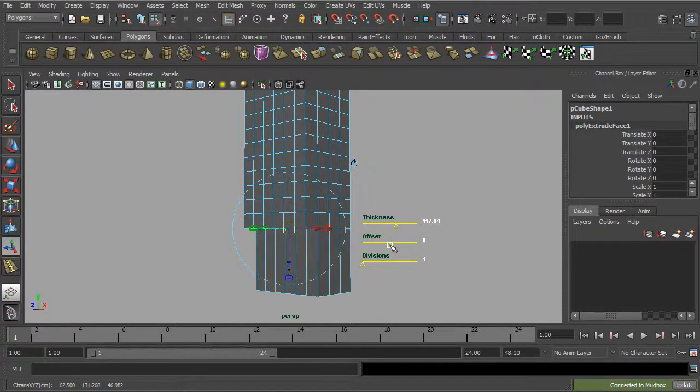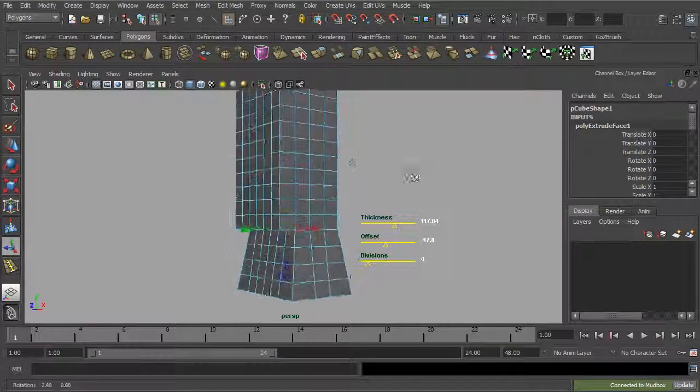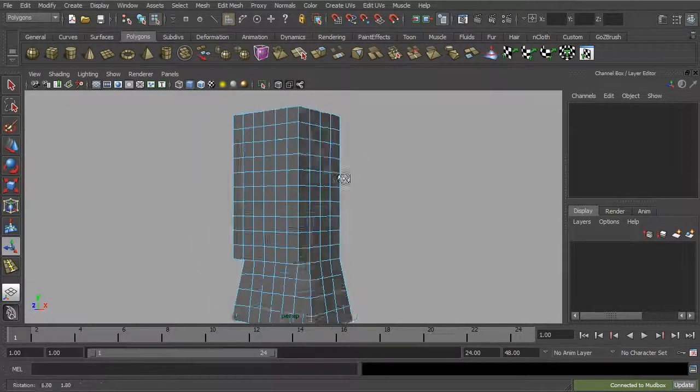Okay. You can see I can change the offset, so I can make that a bit larger at the bottom, give that a little bit of that taper that we saw in the image. We can also start to add some divisions. So I'm going to just add maybe 4 divisions. All right. So we've got the sort of topology for the head.